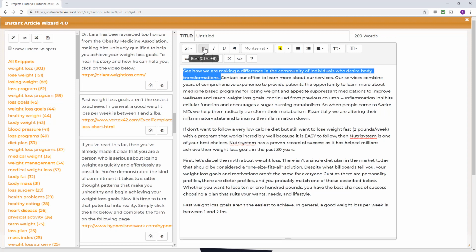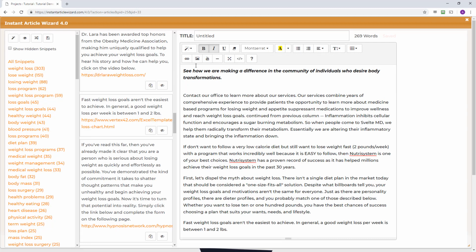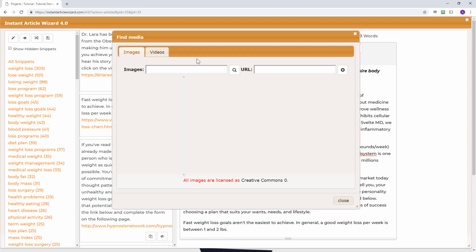For example, make things bold, italics, and so on. Just using the full-featured menu here. Also, if you want to, you can add in images. So we have an image search function here.